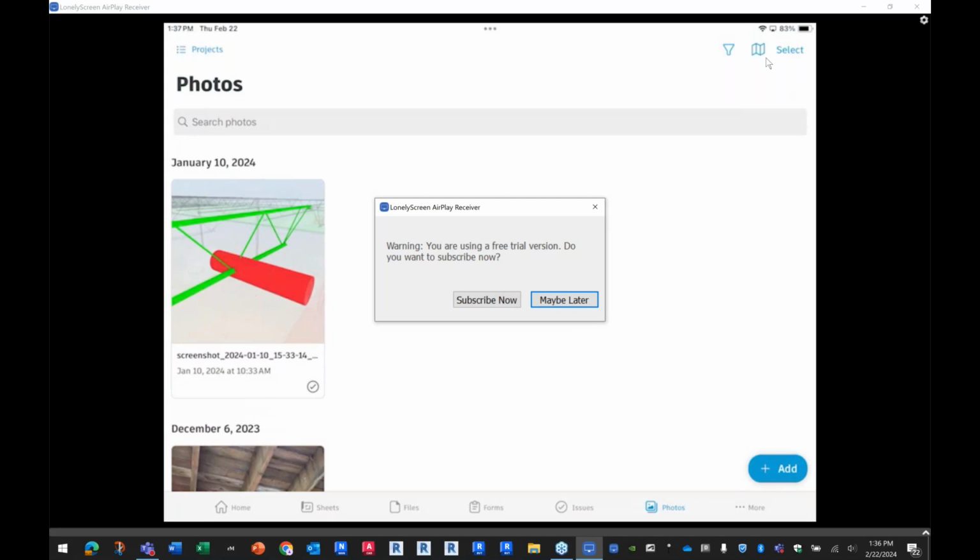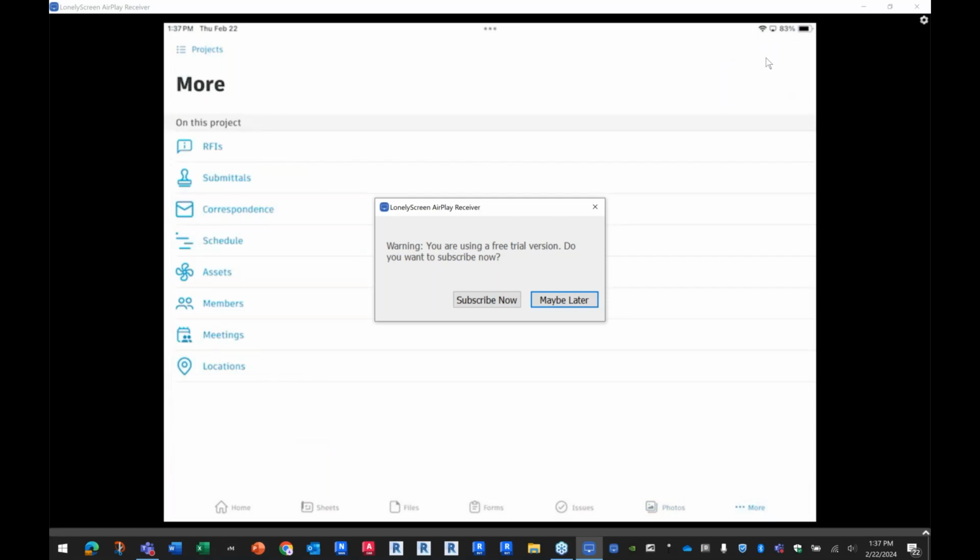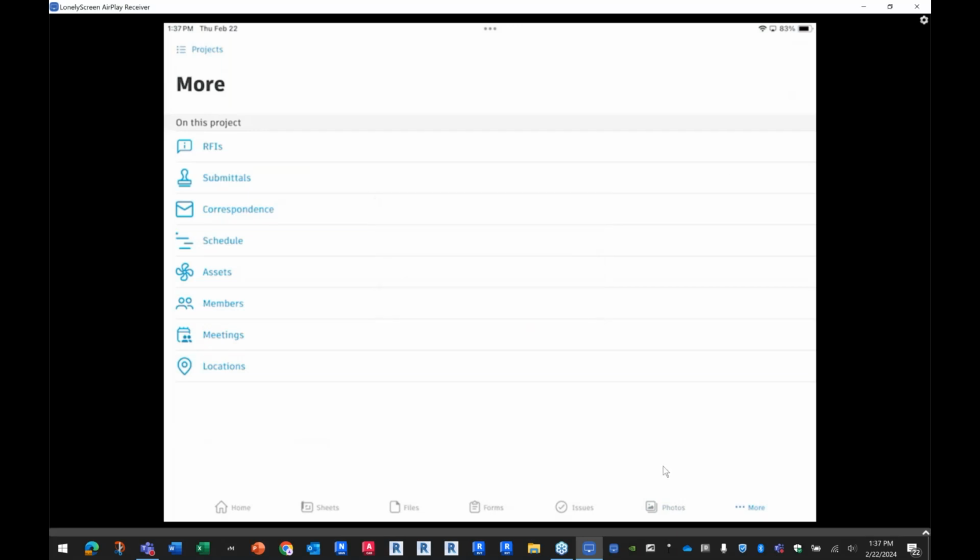So all the tools you see along the bottom here are the ones that you use most of the time, right? And then any other tools that you need, you go to more, and they're listed here. And the reality is most of these, except for the assets, are probably something you would not use quite a bit out in the field. Typically RFIs, submittals, the correspondence, the meetings, most of that's really done in the office, right? It's typically not done in the field. But it doesn't mean that you cannot get to it, right?